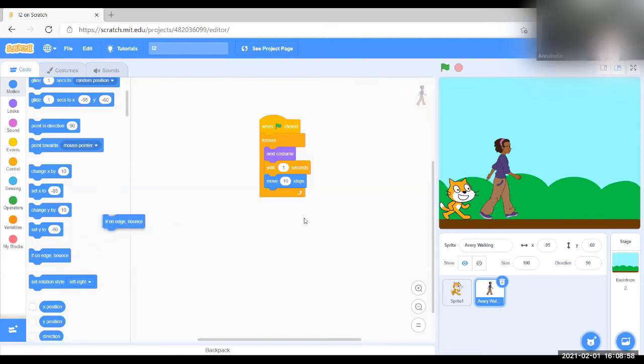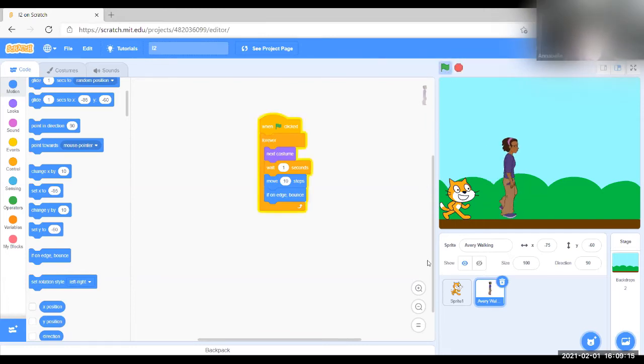Yes. Just put it in your forever loop. Please put it here. Okay. Now play your program. Say go. If you want, reduce the time for waiting. So make it 0.5 seconds. Yeah, right. And now play it. So he goes much faster.